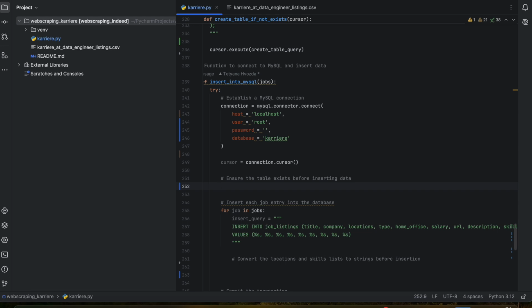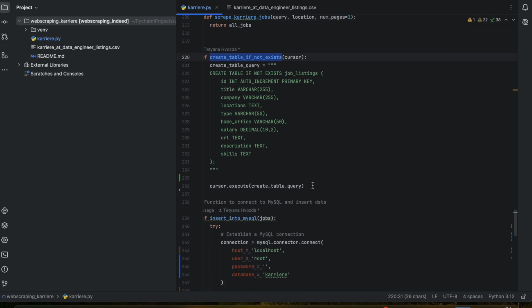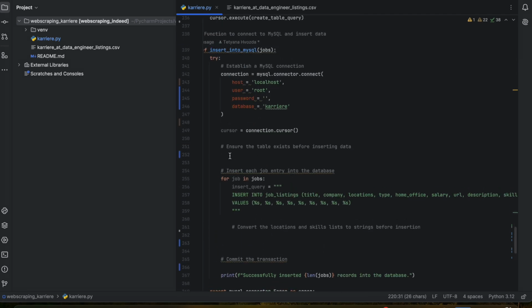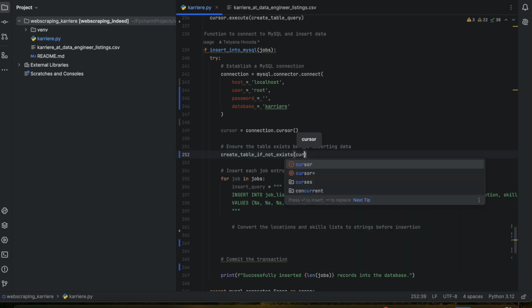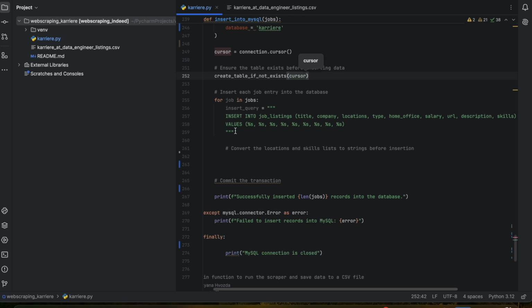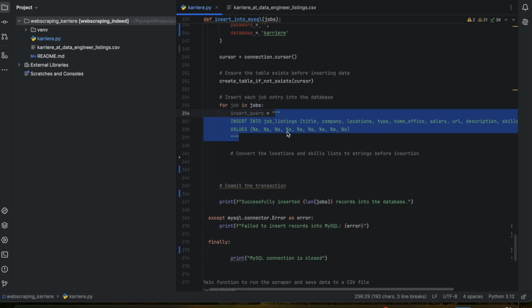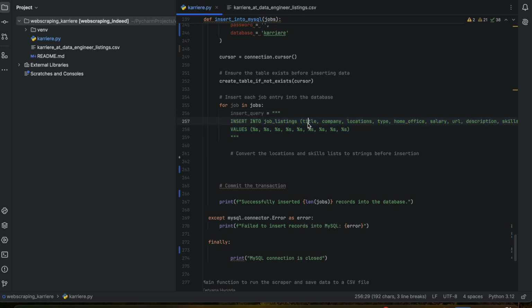Therefore, here we're going to use the function that we just created. So we are not going to create it, we want to call the function that we just created. Next step is gonna insert each job entry into the database. This is the SQL query that we are using in order to insert the data.